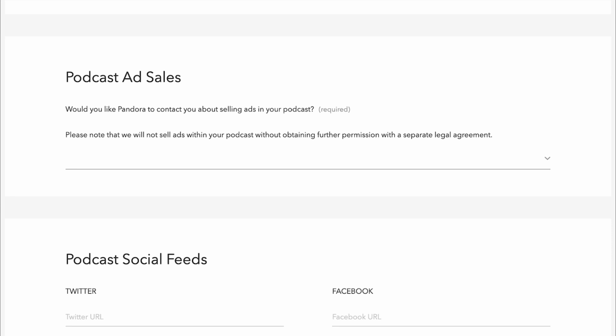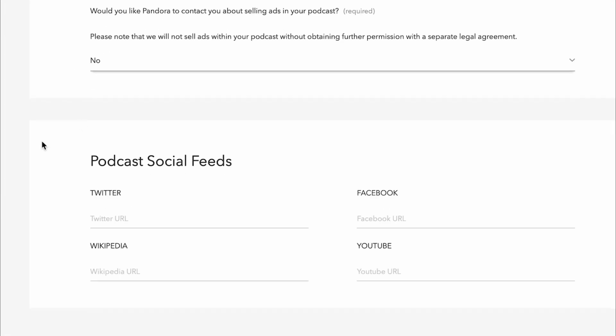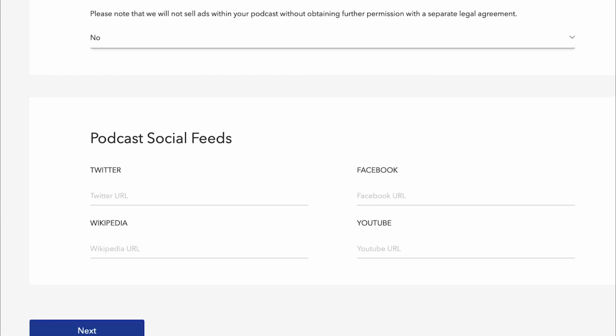So next, Pandora is going to ask you about selling ads in your podcast. At this point in time, since they've just opened this submission process up to anyone to submit their podcast feed, we don't have a lot of details about what this looks like and what criteria they're looking for. But if you're interested, then in this drop-down menu, you just select yes. But for our purposes, we're going to select no because we don't need the Pandora ad money.